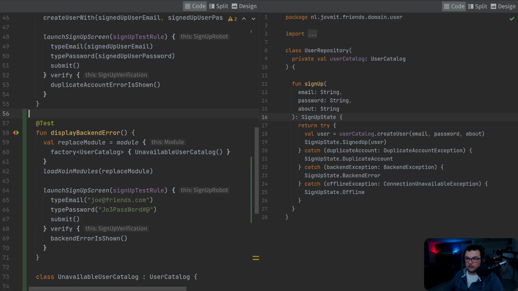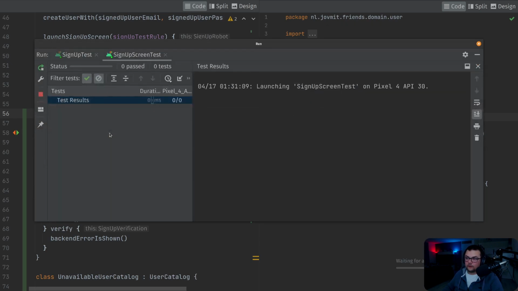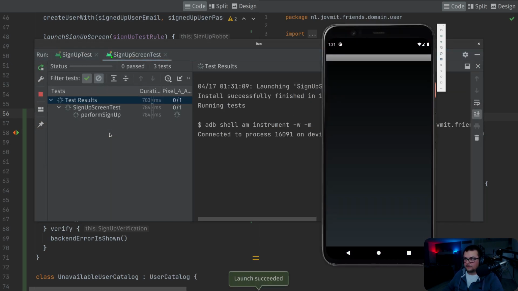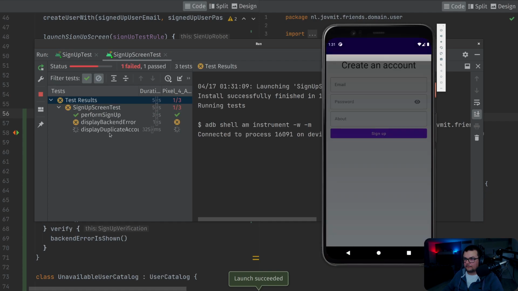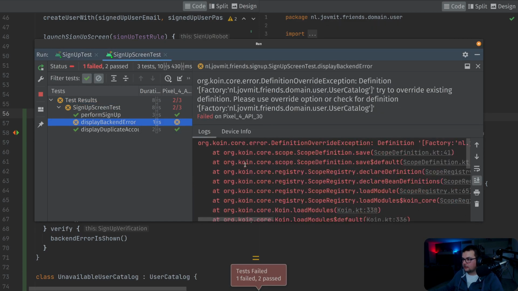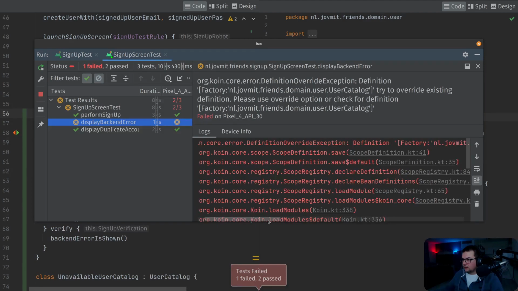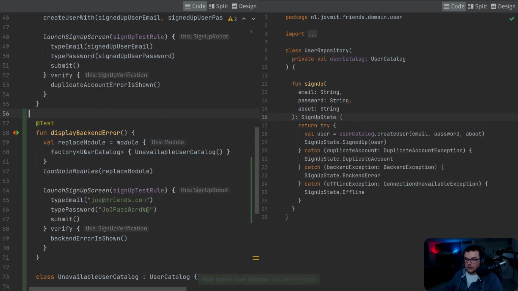Now let's go ahead and run these tests and watch this fail. Make sure that it is failing for the right reason, basically. And then we can focus on implementing that. Right, and now if I select that test, oh yeah, it says that the definition, you see, it is failing, but not for the right reason, because we have already a definition for the user catalog. We have to override it.